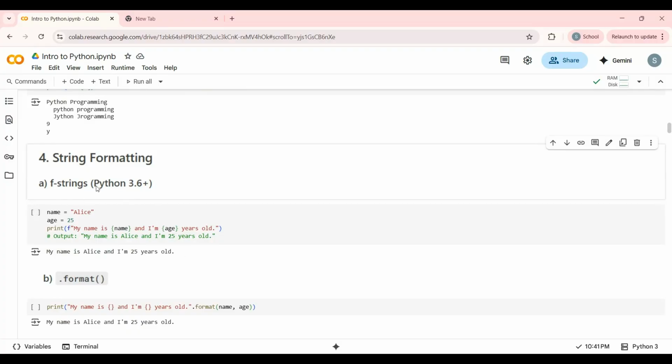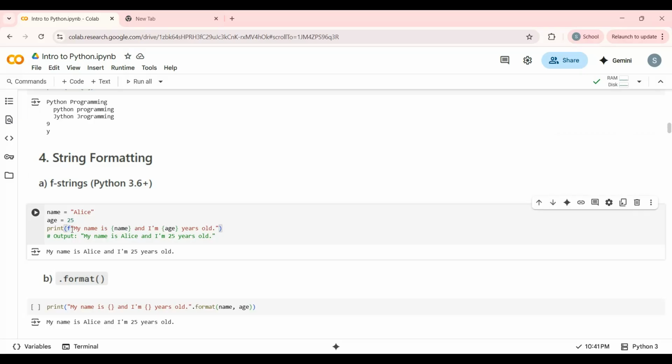One is f-strings. This is for the latest Python versions. So we have a variable name. It's a string type, and it's Alice. The age is defined here, which is 25. We are using an f-string. An f-string starts with the letter F.